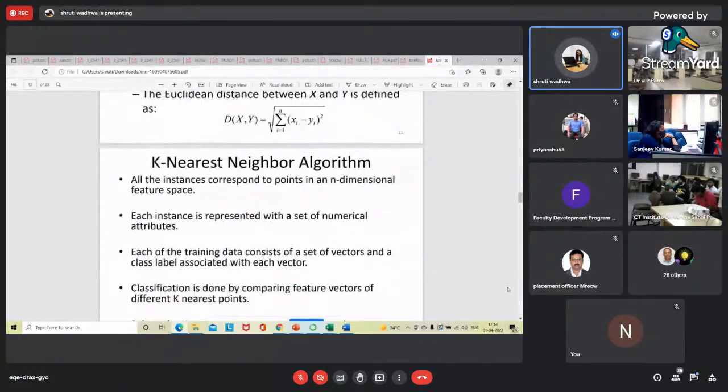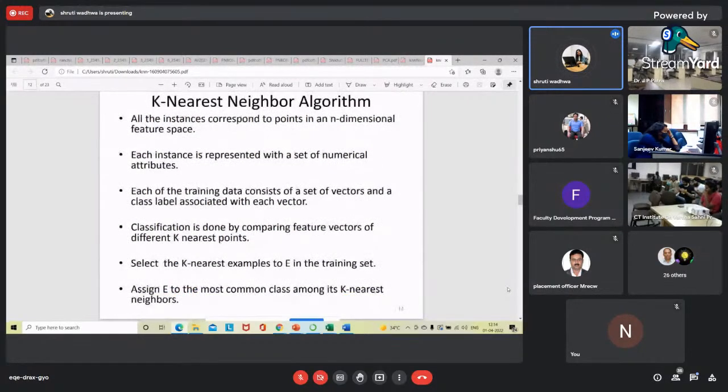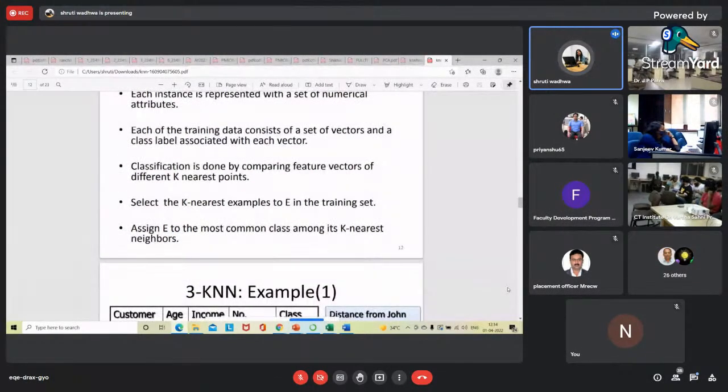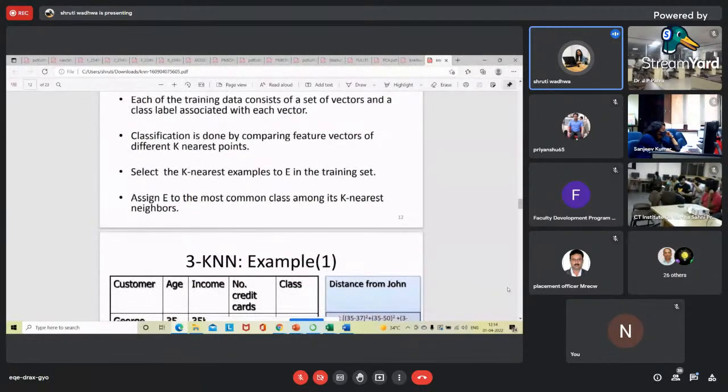So now all the instances correspond to points in n-dimensional feature space, and each instance is represented with a set of numerical attributes. Each of the training sets consists of a set of vectors and a class label associated with each vector. So classification is done by comparing feature vectors of the k nearest points. Then we select the k nearest examples to the new example in the training set, and we assign the most common class among its k nearest neighbors.